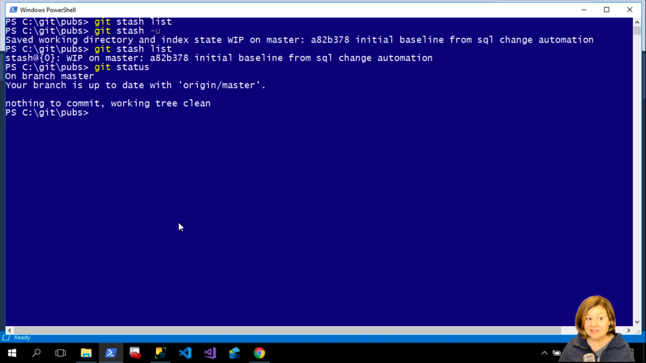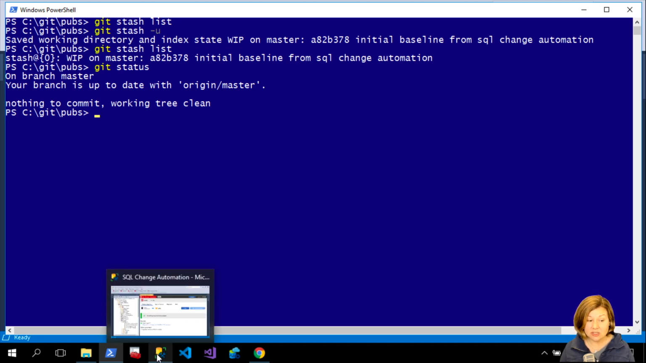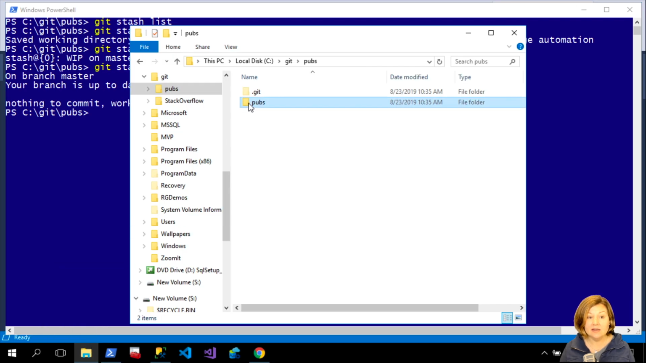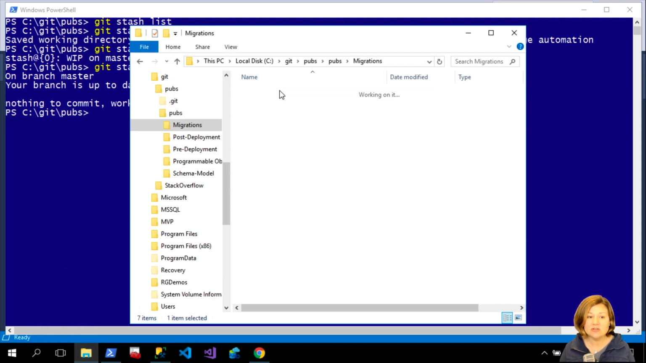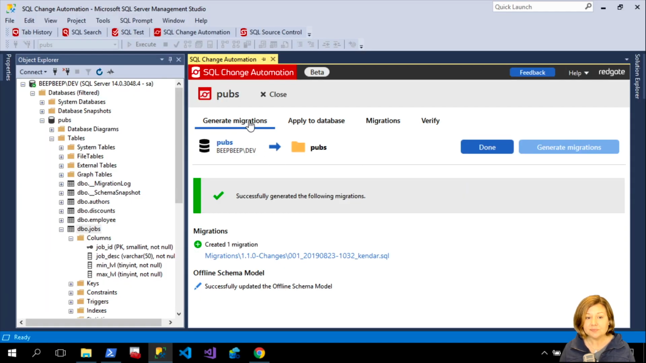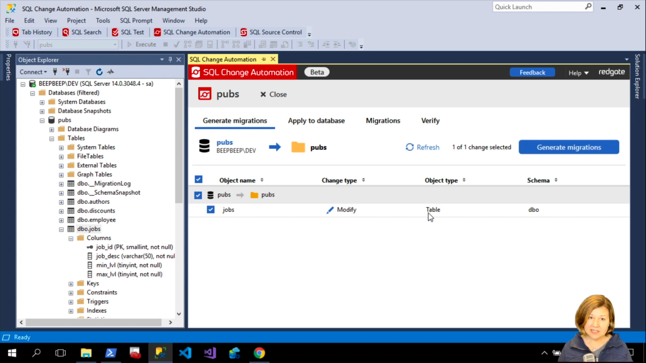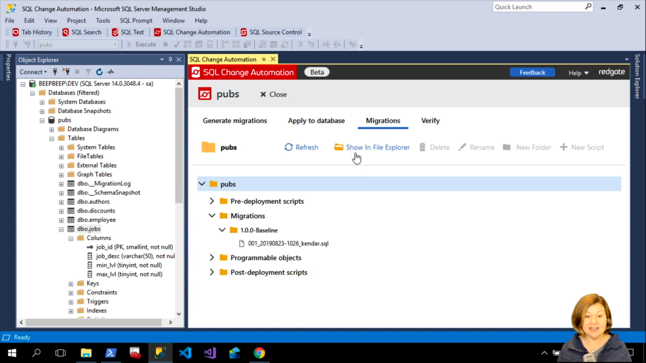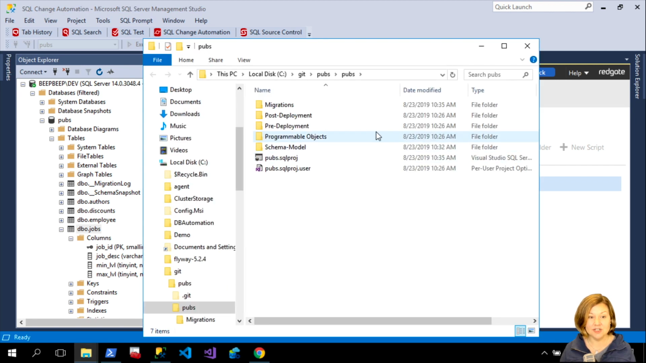Now, of course, since I have stashed those changes, if I look in my working folder, I stashed those migrations that were in progress. All I have now is my baseline. If I go back to SQL Change Automation, and I click on Generate Migrations, what it's doing is it's comparing what is in source control. If I go to migrations, it says you can always see where you're looking for the working folder. And I can show in File Explorer.